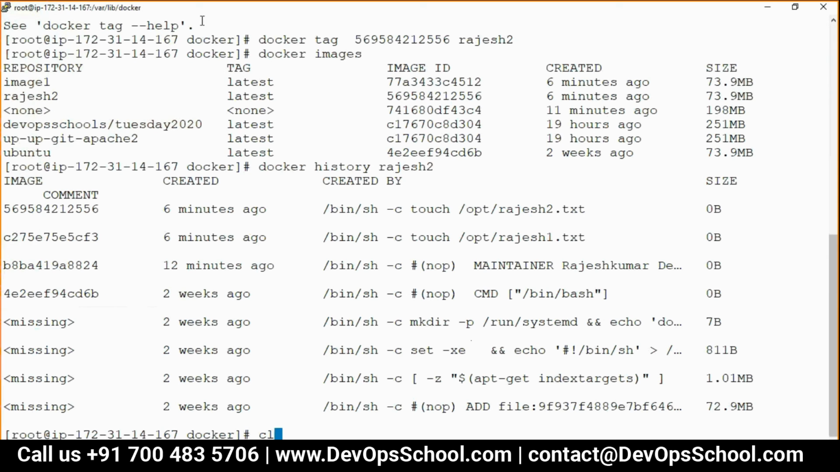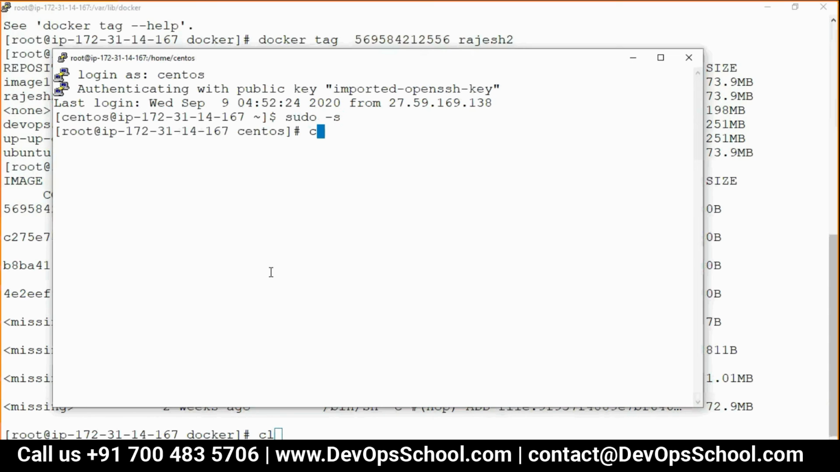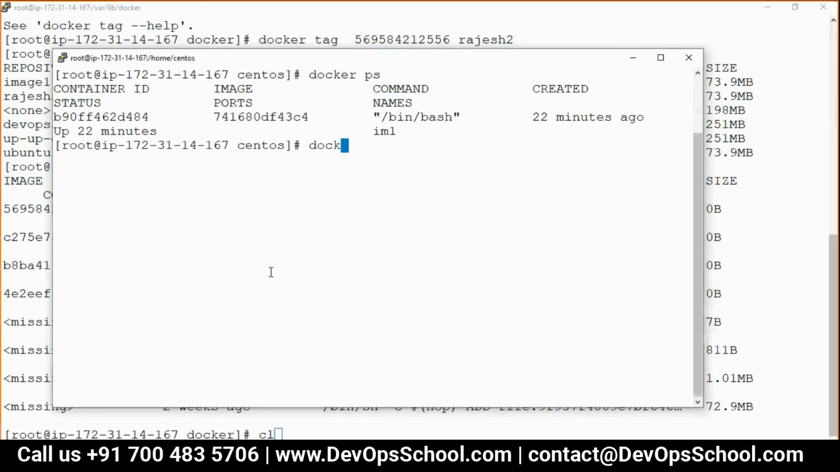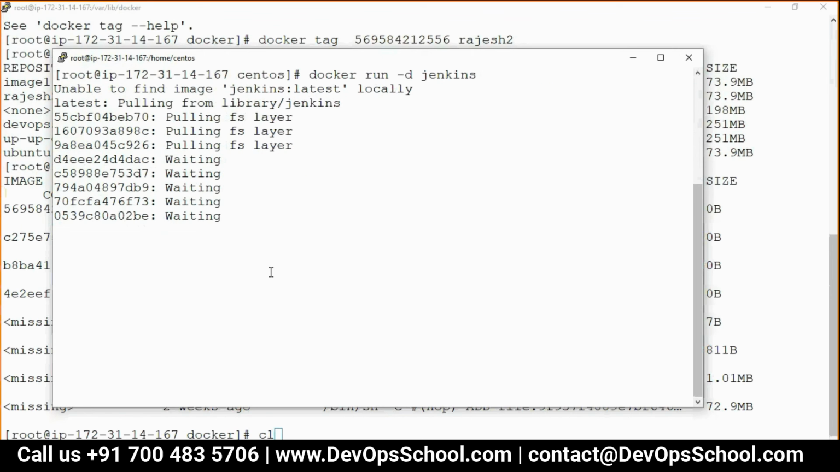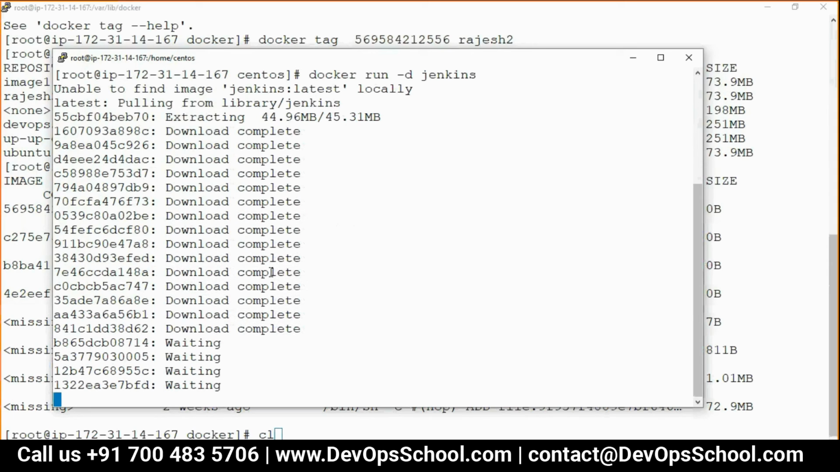So here, duplicate session, CentOS, root, docker ps. See here, docker run -itd ubuntu. There's one container I created. There's one more container I'll create from Jenkins. Two containers I create. The Jenkins image I deleted, so it's getting downloaded.